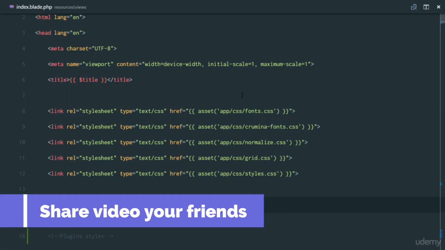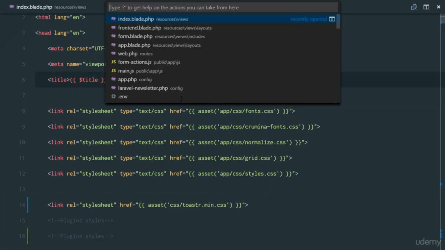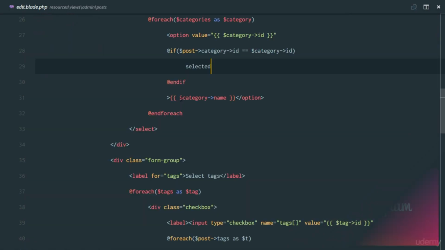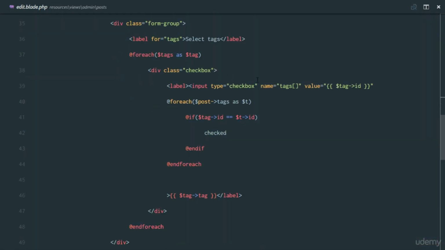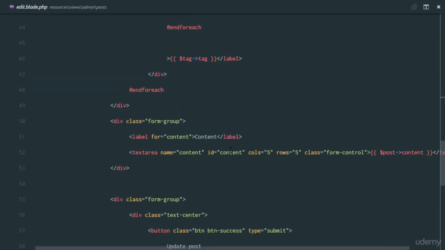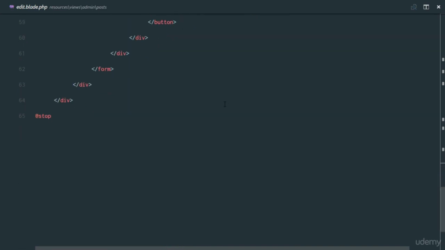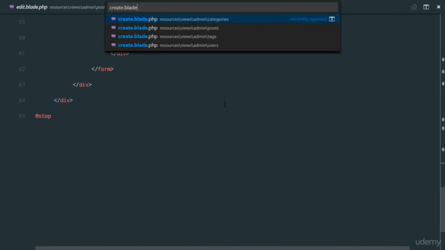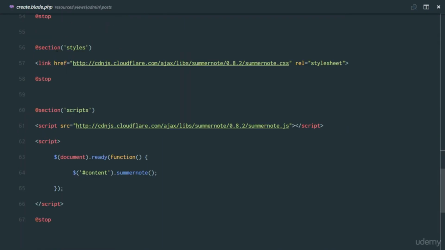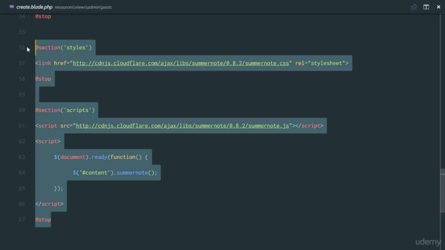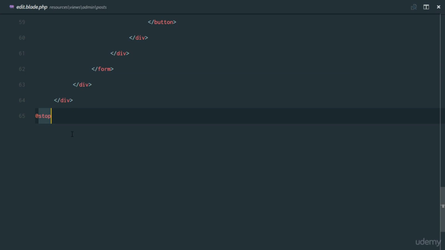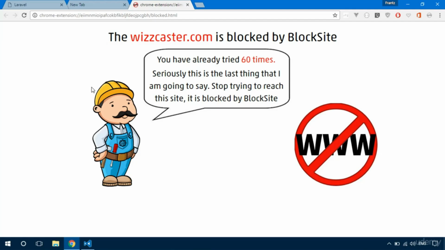So what are we gonna do? We just need to set up summer notes in our edit.blade.php for our post. Okay, so edit.blade.php, and right here where we have our content, the ID content is also supposed to use summer notes. So remember in our create.blade.php, how we did that for the summer note was inject a section right here for styles and scripts. So we're just gonna copy those sections and put them right here, and that should do it.